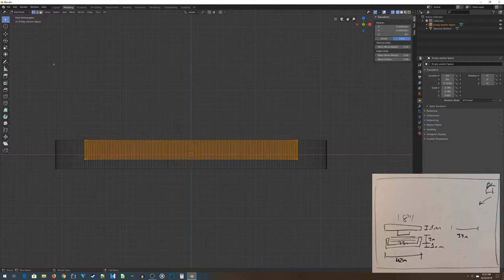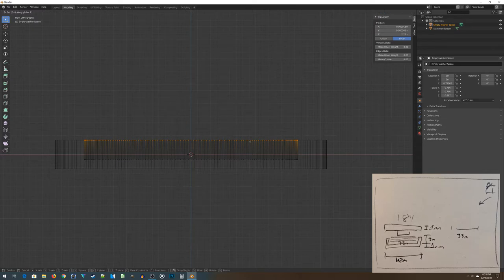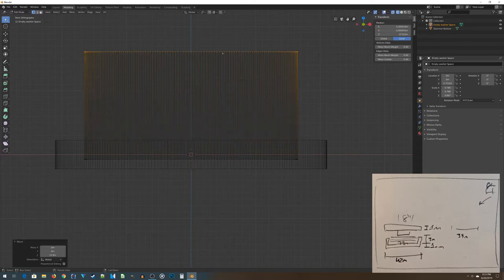This goes into edit mode, which lets me manipulate the individual vertices that make up this mesh. Left click somewhere in the empty space here, press B for box select, and I want to select the top of the empty space right here. So you can kind of see now that all the vertices of the washer's top have been selected. Press G, Z to move them again and just drag them up really far.